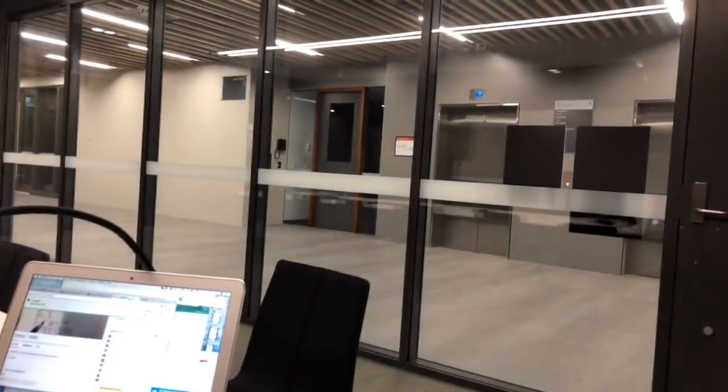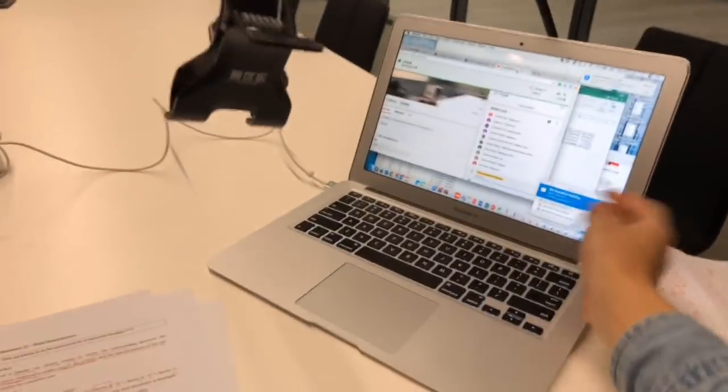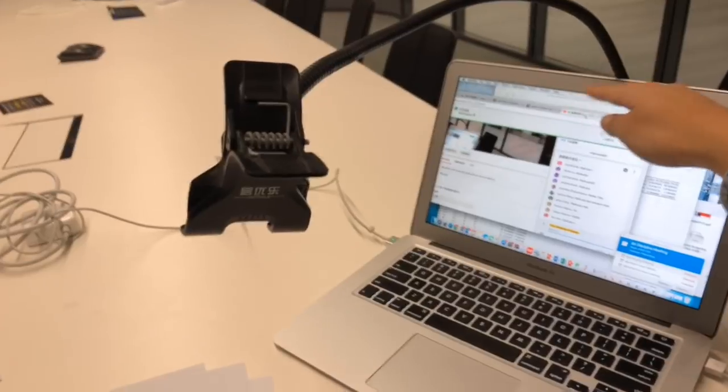Okay, I can show you where I am. I'm in ABS. Nobody is here, everything is dark, only me and my devices. So that's why this device is not stable. Look, it's very unstable, and I need to use my computer to hold it.